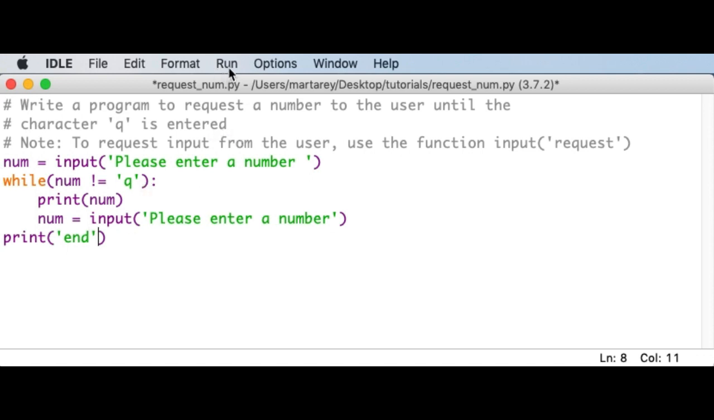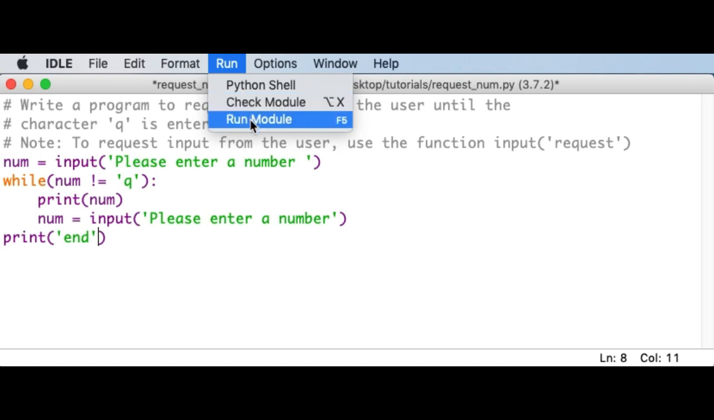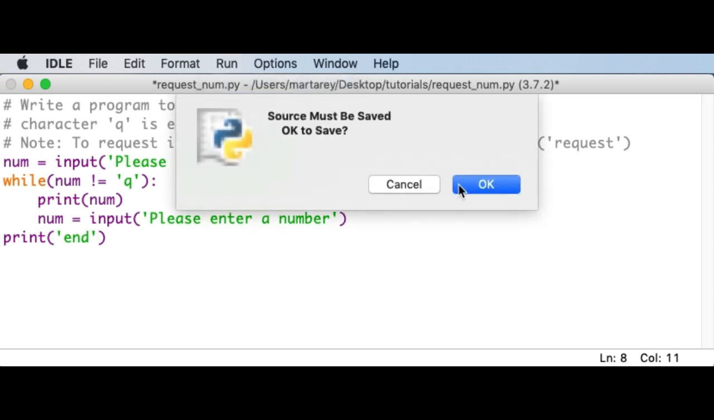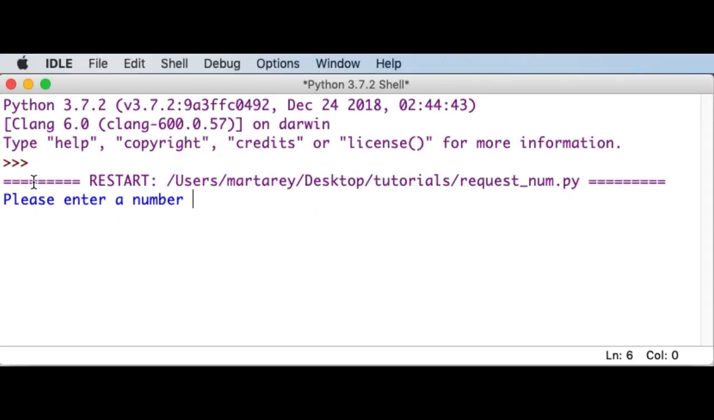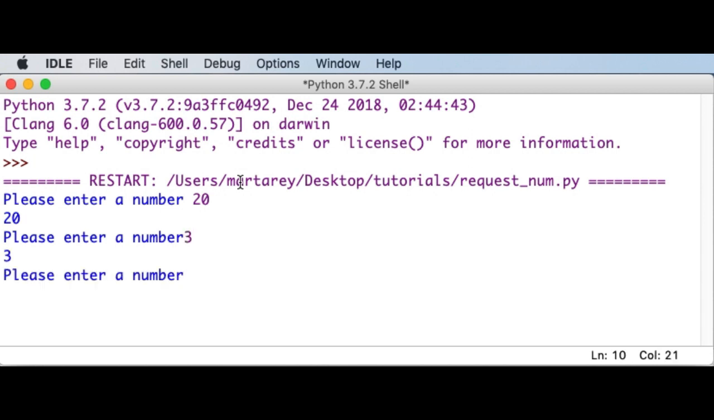Let's execute this. The program requests a number from the user. I will enter 20. Since 20 is not equal to Q, the program will request another number. I will enter 3, and the same will happen again. Then I will enter Q, and the program will finish executing.